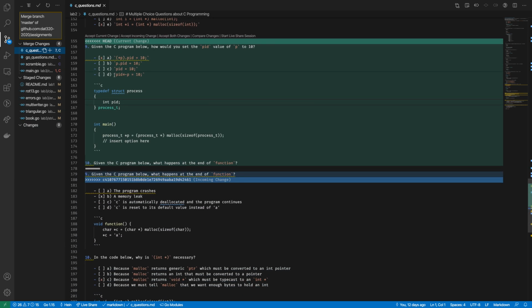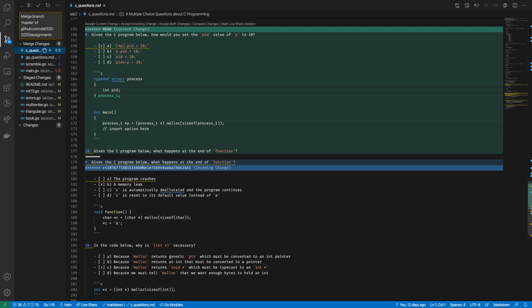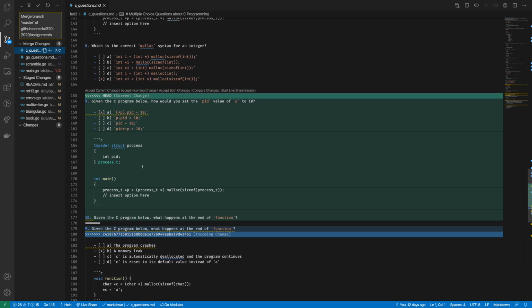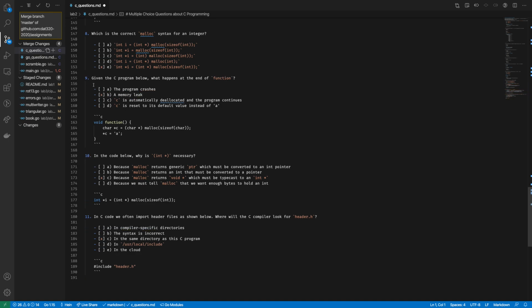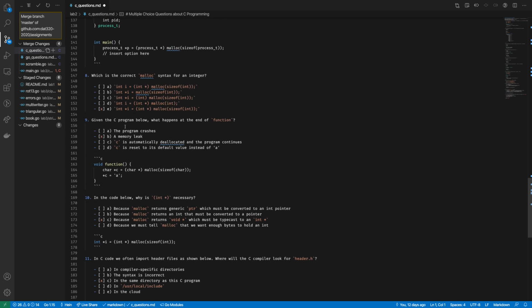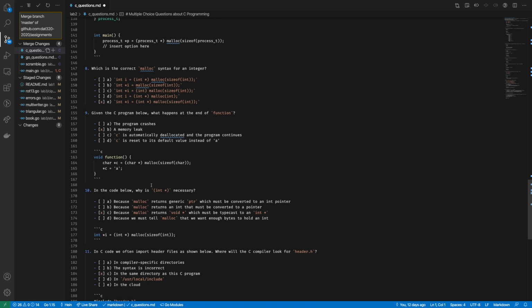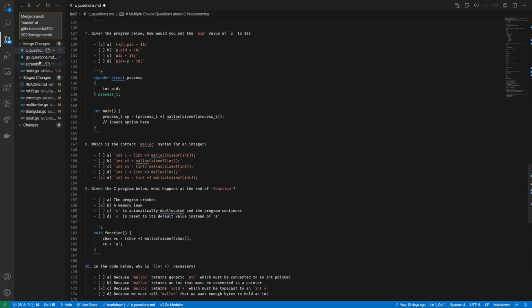Right, so here it has a conflict. It has 9 and then, yeah, so this is the redundant question. So I'm going to just accept the incoming change here and see if that gives me what I want. So this is question number 9, 10, 11. So now it's correct. I just removed the one that was no longer needed. Okay, so I can save this.